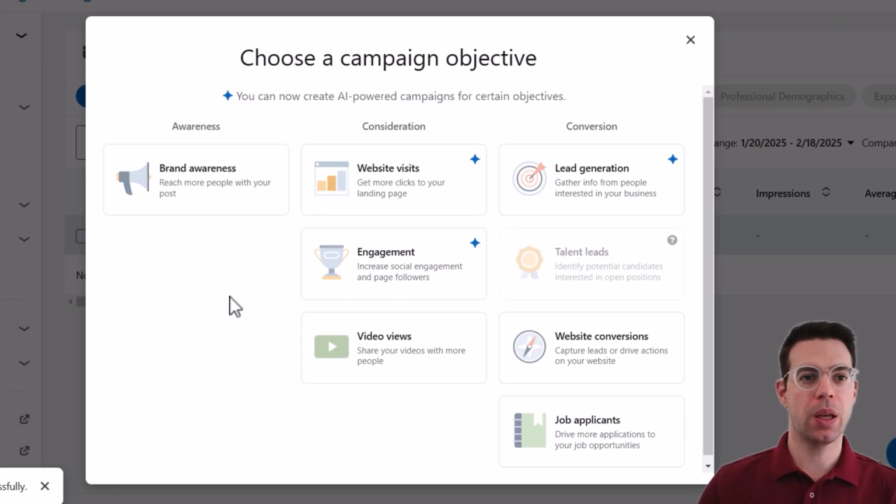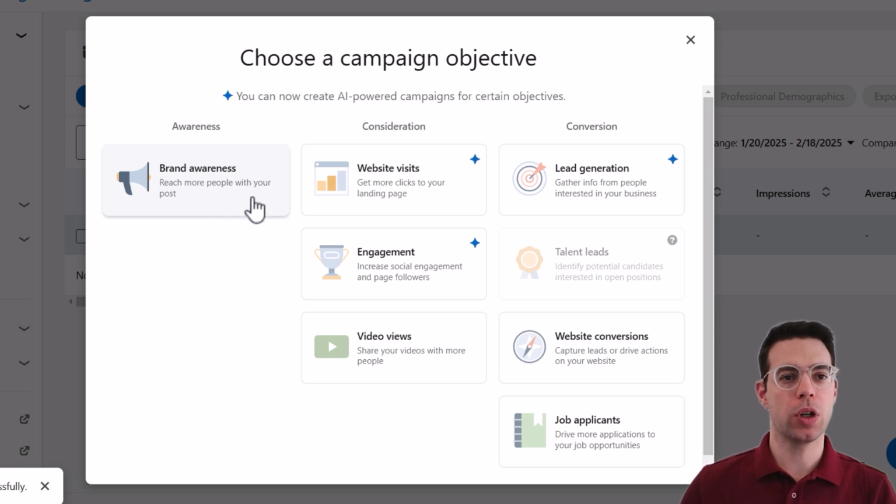Let's talk through the different objectives. LinkedIn has broken their different campaign objectives into 3 columns here. You can see there's awareness, consideration, and conversion to line up with the marketing funnel. Brand awareness is trying to get more impressions, trying to get people to see your ads more. Website visits is getting people to your website. Engagement is getting people to interact with your ad, to like it, to comment on it. Video views is getting people to see your videos. Lead generation is to generate leads so you can get the email address, phone number of people. And website conversions is to get people to convert on your website.